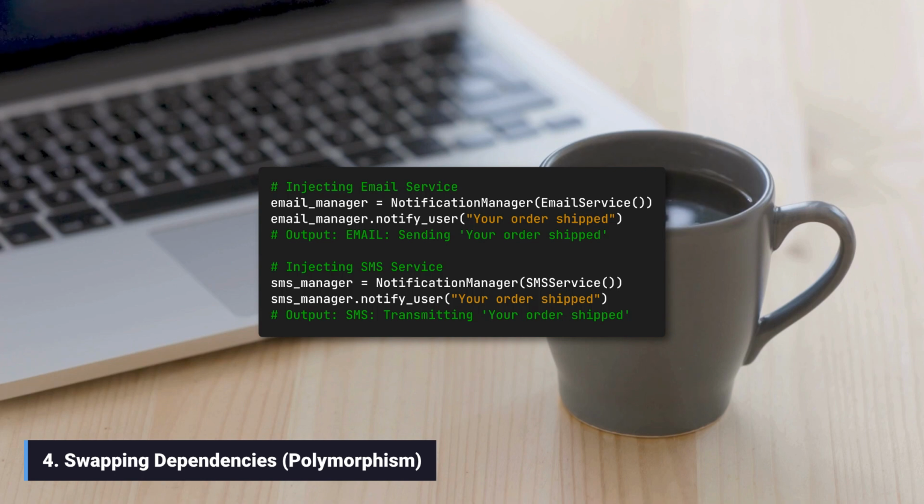The exact same notify_user method is called, but the output changes because the underlying dependency was swapped. The core notification manager code remains untouched. Only the injected dependency changed.